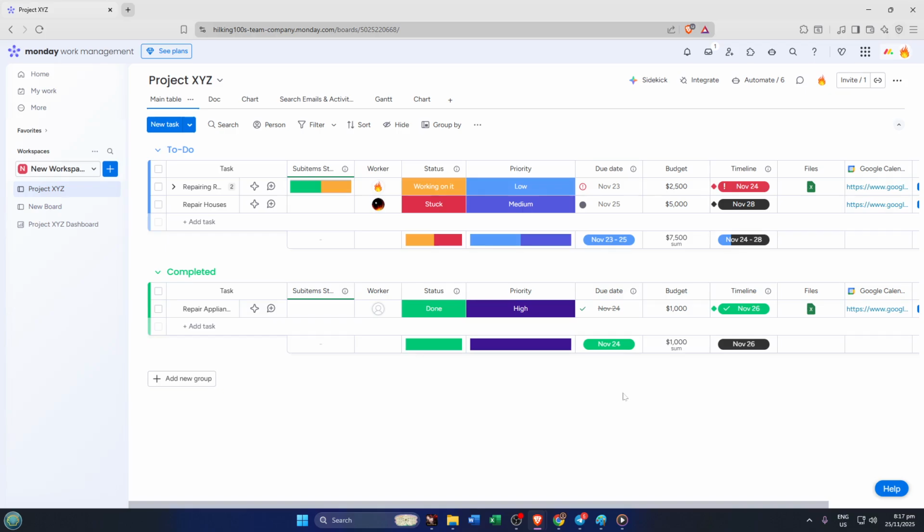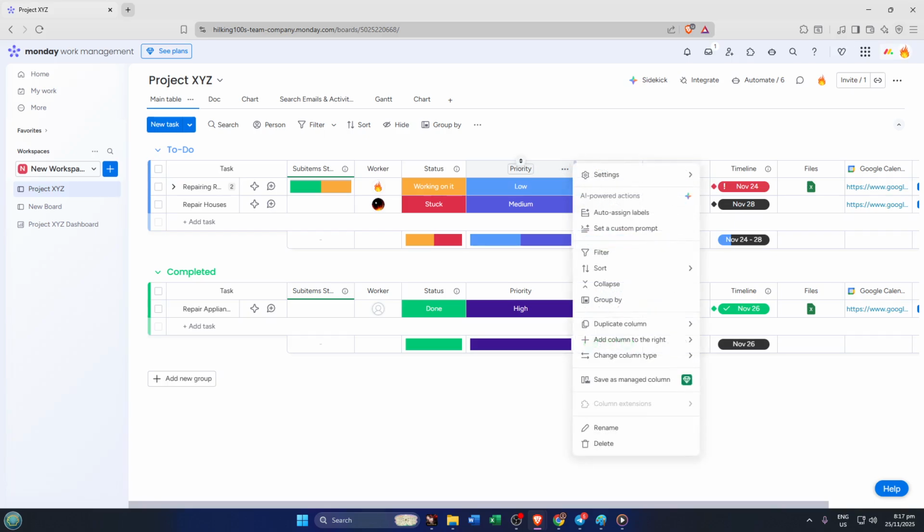Let's dive right in with one of the most common ways to add color, changing the colors of status, priority, and drop-down labels. The colors you see in these columns aren't set on a cell-by-cell basis. Instead, they're tied directly to the label itself. Here's how you can customize them.